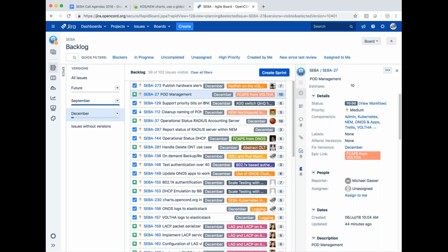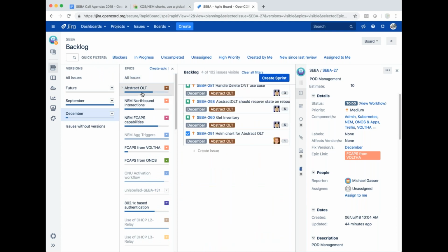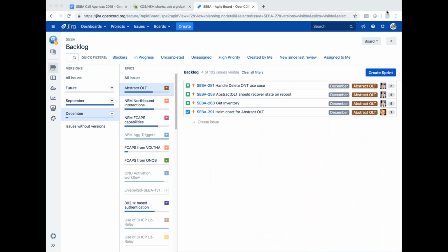So if we look through this, we have a few epics that are set for this. It looks like, for example, Don's abstract OLT items, I think all of these are either in progress or are isolated to him as a developer. So I think that he can handle setting the priority on those.